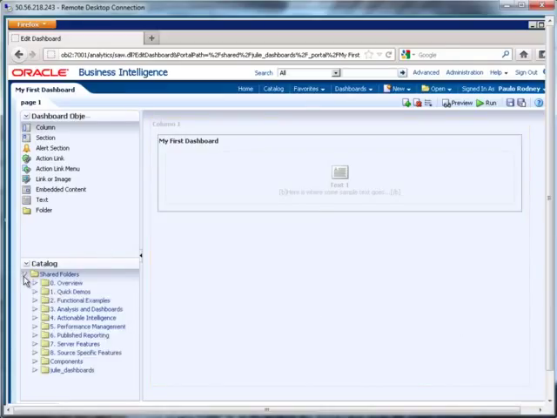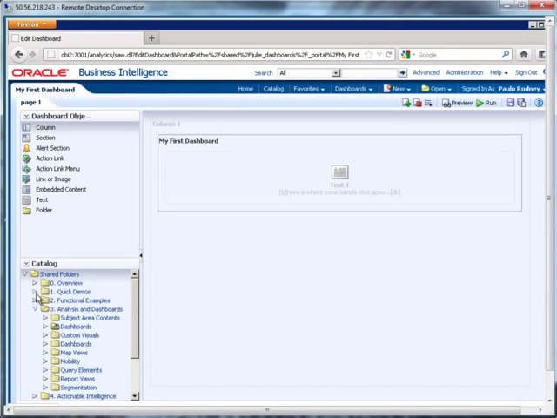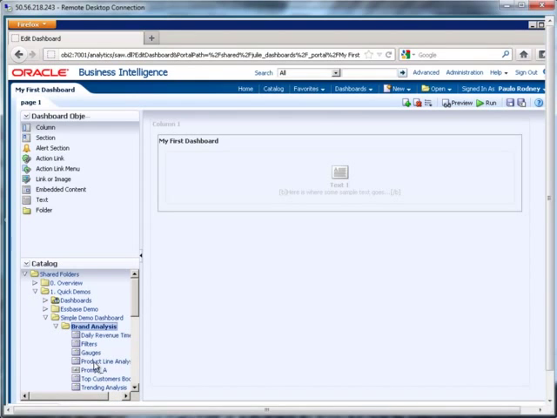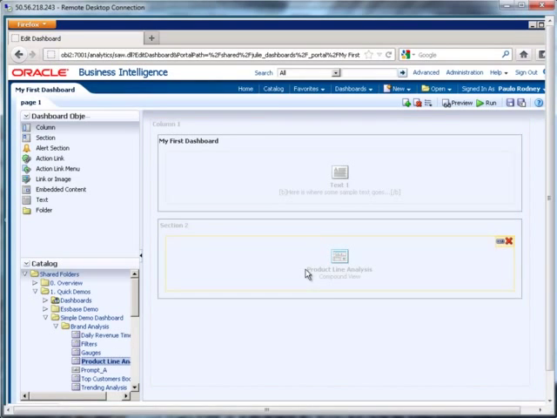Now if I want to put more stuff down here, that's great. What if I want to put maybe an analysis? Here, quick demos. Let me drill down to this simple demo dashboard. Here's a product line analysis. I can just drag this right on here, and it's automatically going to place it inside of a section, and that section is going inside of the column right in here. So we have now a reference to our product line analysis.